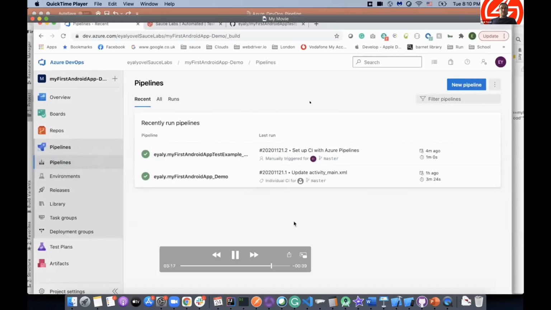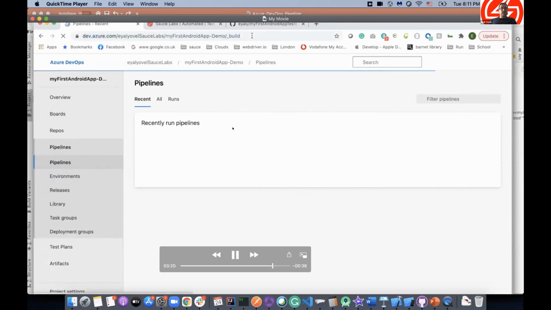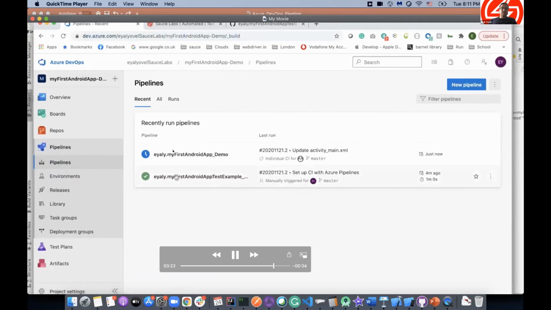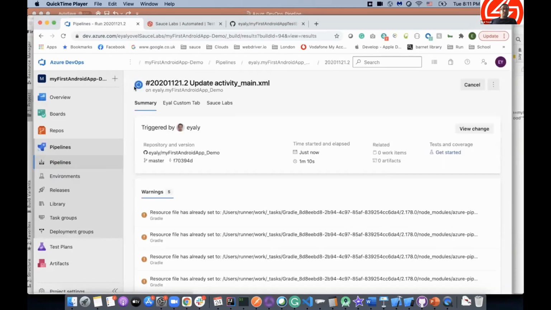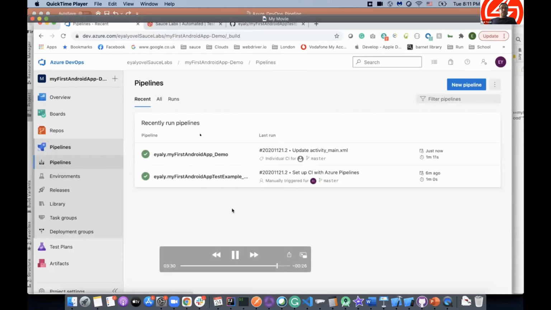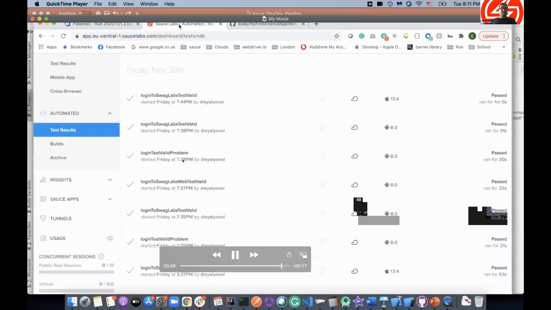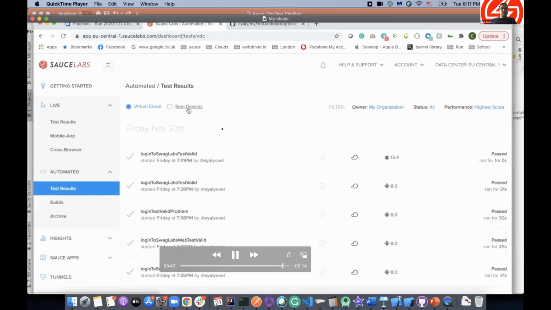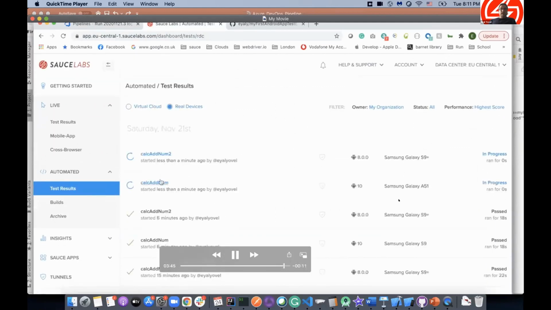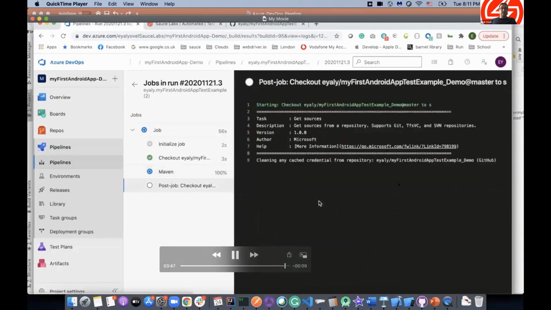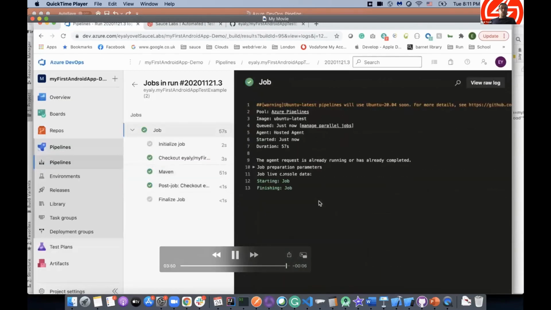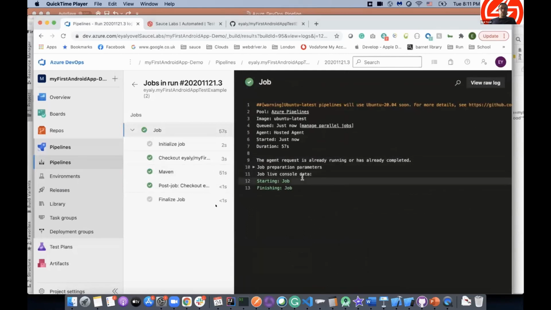Okay. So we can see that, yes, the first pipeline started to run. Okay. And when it's finished, I'll refresh the page. Okay, and now the second pipeline starts to run. And if I go here to the real devices, I can see that two different devices are selected and run my test.